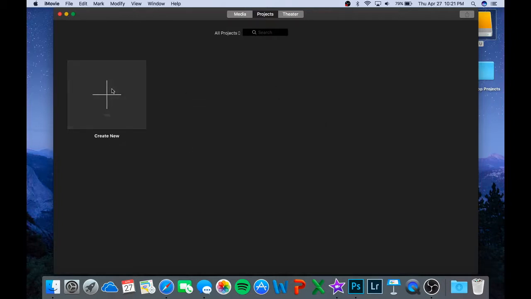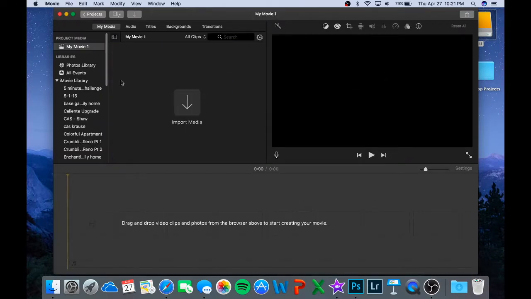But anyways, I just go to create new and I do a movie, and it brings up this, which I feel like most editing softwares are pretty similar. So this should be helpful no matter what type of software you're using, I hope. Sorry if you're not using a Mac and this is totally useless.